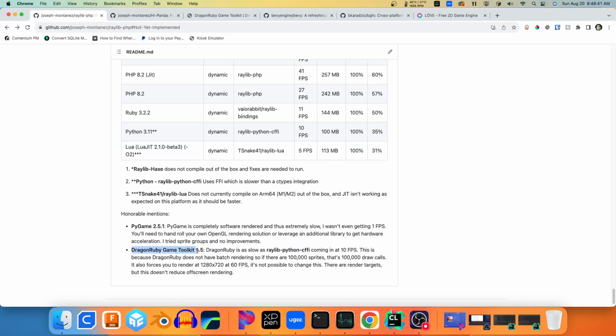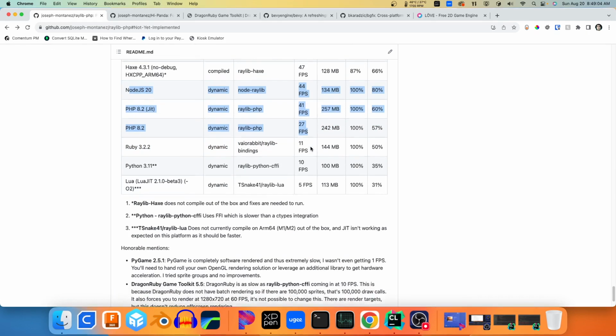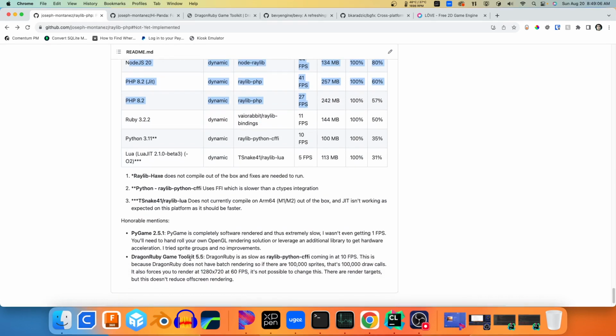Dragon Ruby Game Toolkit was something I bought a while ago, and it is impressive for what it can do. Meaning that it's doing 100,000 sprites and is also doing 100,000 draw calls. Just for reference, all of these dynamic languages that are getting these higher frame rates are only doing about 12 draw calls, and that's because it's doing that batched rendering. Dragon Ruby Game Toolkit does not have batch rendering.